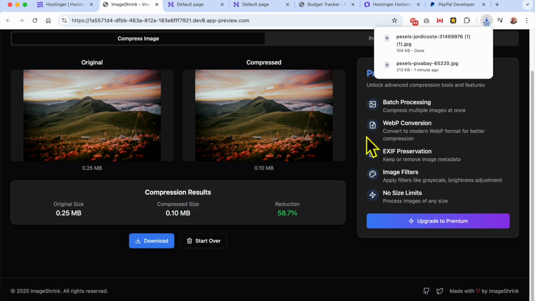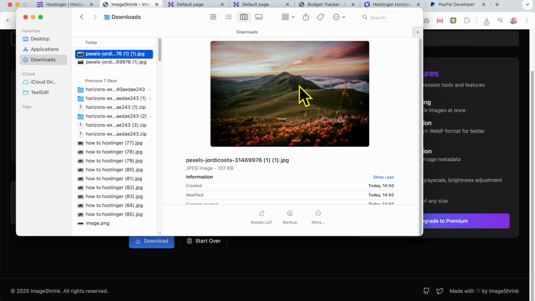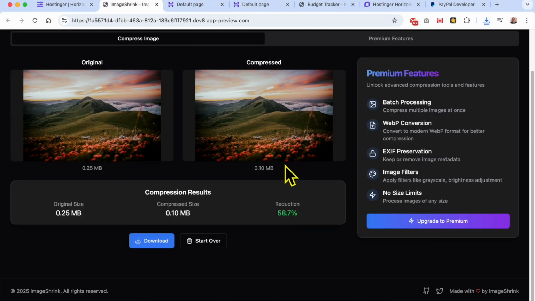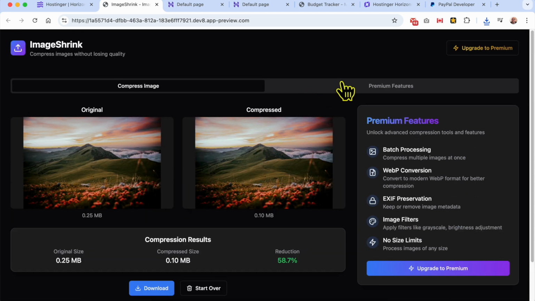Click on download. Now let's see, this is the original with the original size, which is 258 kilobytes, and this is the compressed one with only 107 kilobytes. So the core feature is working great. Now let's add a PayPal button, or let's enable PayPal payments for the premium features.